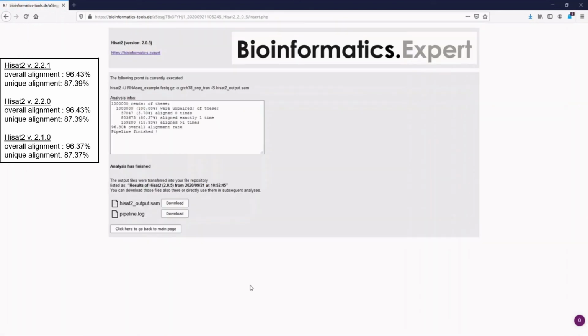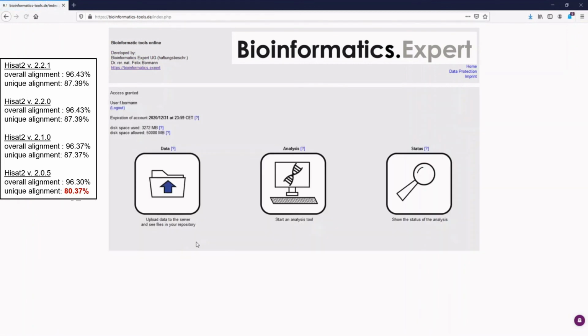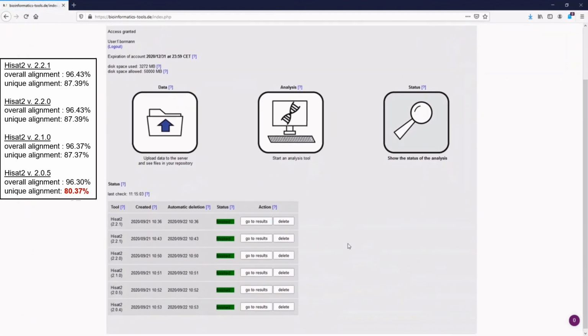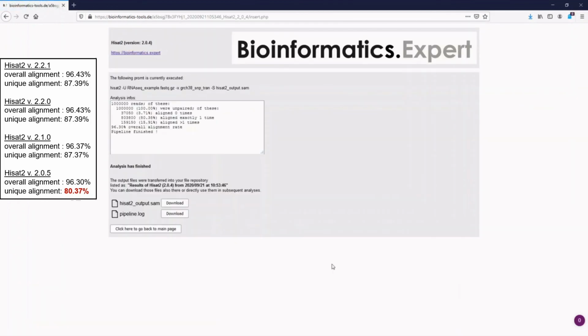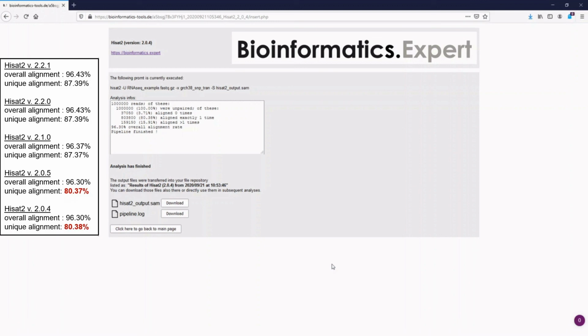However, when we now check the results of Hisat2 having an older version, 2.0.5, we see the overall alignment rate is still very high with 96.30%. The alignment of reads which exactly align one time is only 80.37%. Here we have a drop of 7% of the reads which might not be used for downstream analysis. Also checking Hisat2 in version 2.0.4, we see quite the same results as in version 2.0.5.